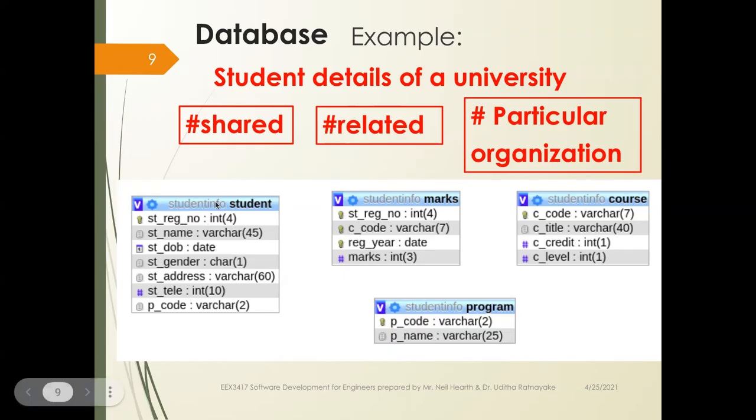Data stored in this table is relevant to the student: registration number, name, date of birth, gender, address, all these things relevant to the student. These are relevant to the course: course code, course title, course credit, course level, like that. This is program: Bachelor of Software Engineering, Bachelor of Science, like that. A program code, program name.